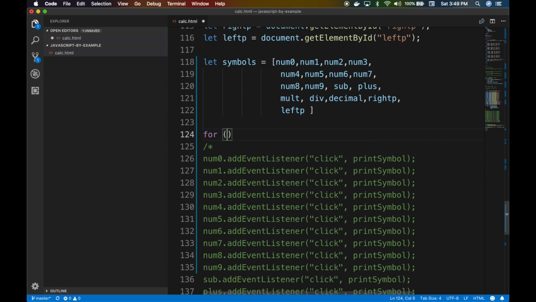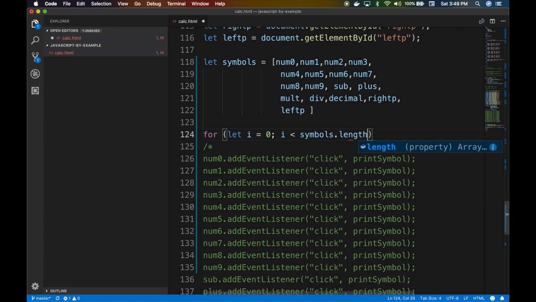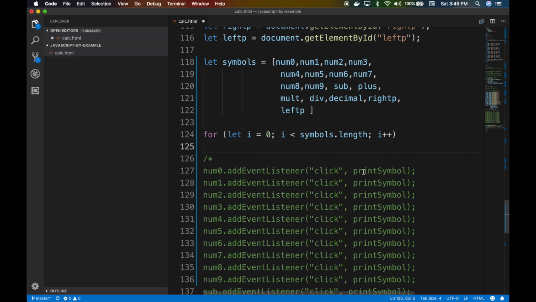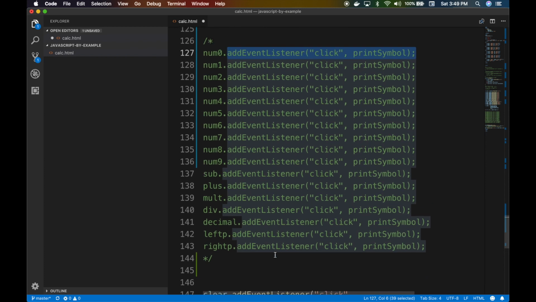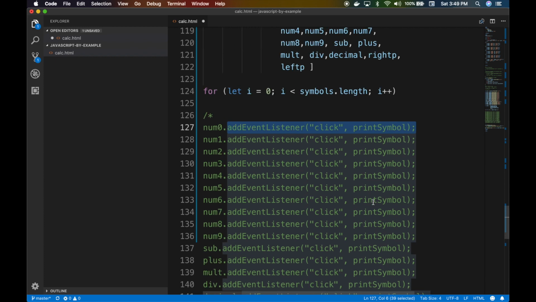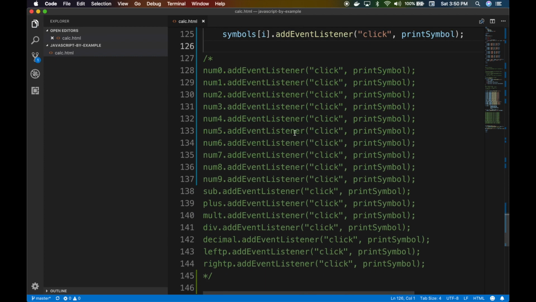All right. So for let i equal 0, while i is less than symbols.length, i plus plus. What should we do, guys? This is the most common code. Even Visual Studio Code is highlighting it, saying, hey guys, that's the same code, why are you repeating it? So I want to do this. But what is this? This is symbols sub i. Does that make sense, guys? I think it does. Very simple stuff. So now we just got rid of all this code.